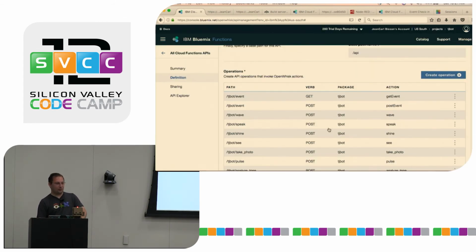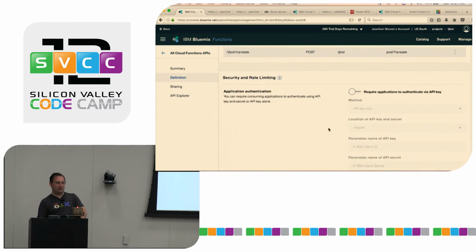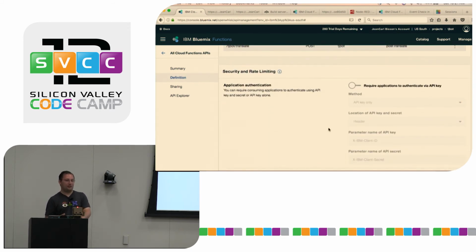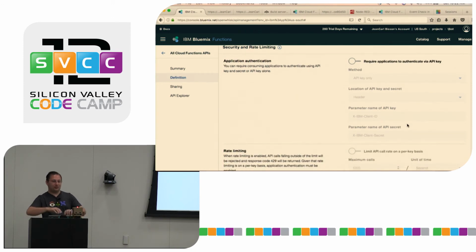And so you create your definition, and then you can specify whether you want to require an API key. So there was a question on authentication. This is where the API key and the client ID and client secret come in. So I can give each of you an API key, and when we're done with calling the APIs, I can revoke that API key. Or if you happen to post it on GitHub, which is very common, I can always revoke it and reissue you another API key.